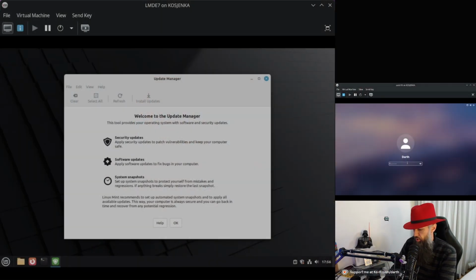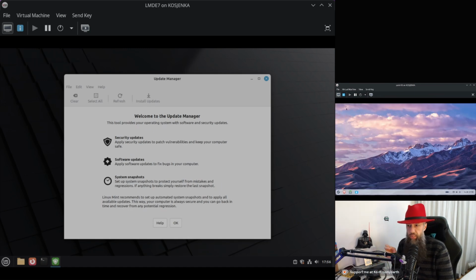My screen has locked while I was talking. There we go. I have now unlocked it.